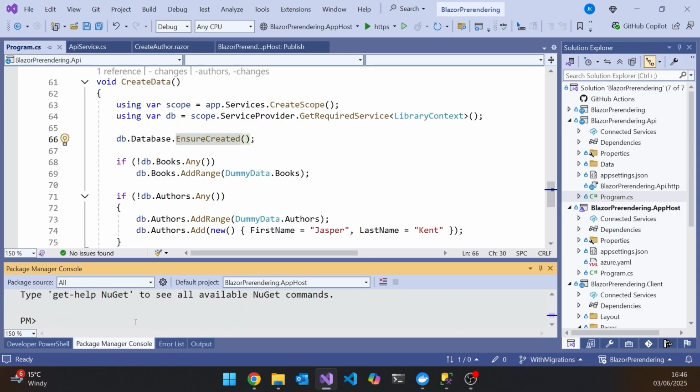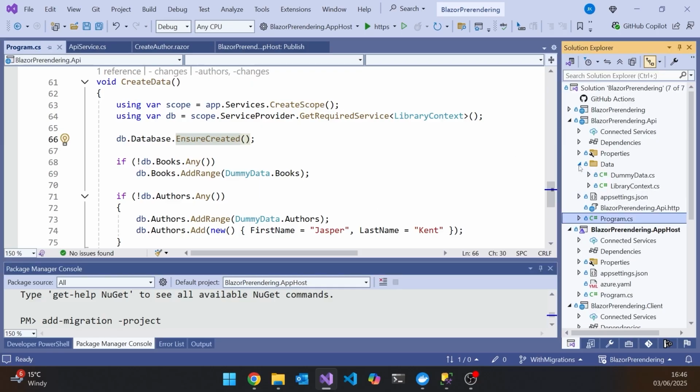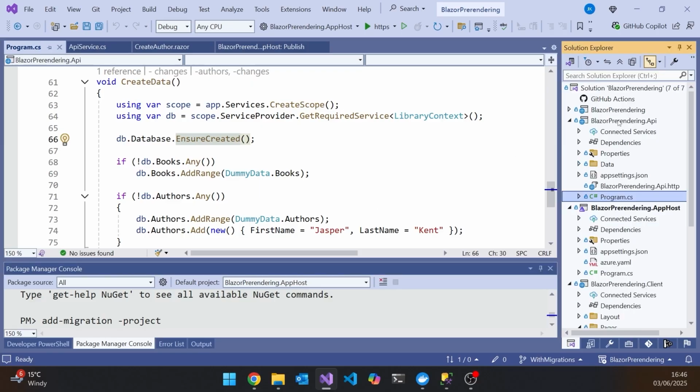So I'm going to go to the Package Manager console, which is where I like to do it. You can do it at other consoles as well. And I'm going to put in an add migration. And because there are so many projects here, you've got to be a bit careful about specifying which one it's on. In fact, we want this to be on the API project because that's where we've got the DB context, and that's the key thing that matters.